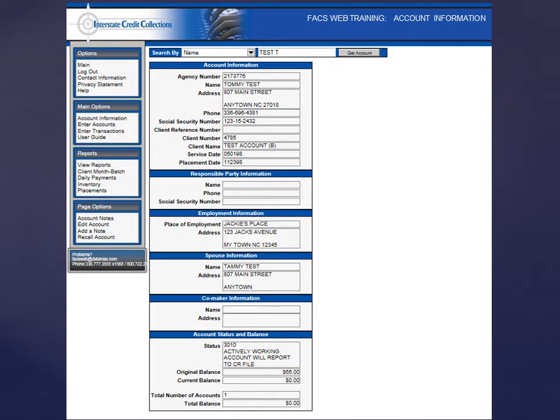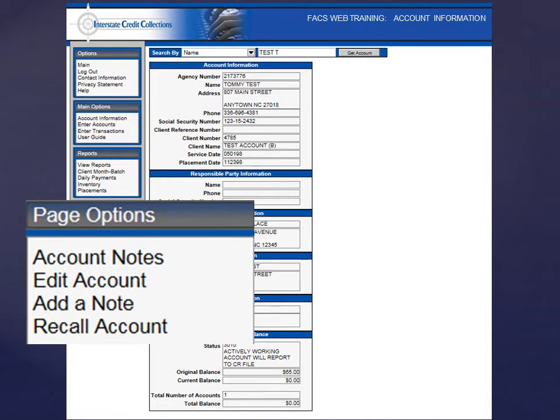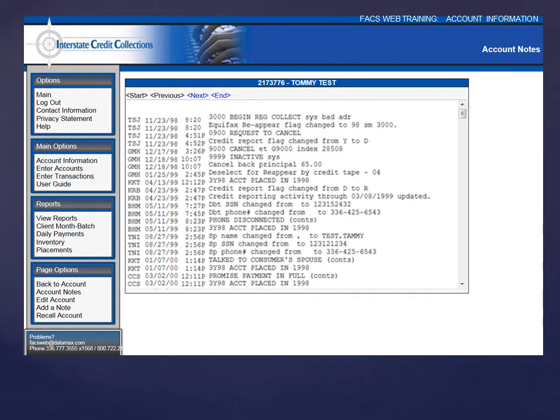In addition to the requested account being displayed on the screen, you will notice a new section titled Page Options is now visible on the sidebar menu. This is the section that allows us to navigate through the individual consumer account. Let's take a look at notes in Tommy's Tests account by selecting the Account Notes button on the sidebar menu.